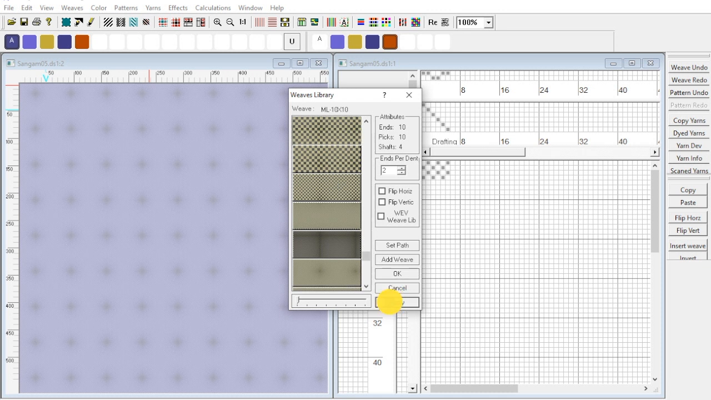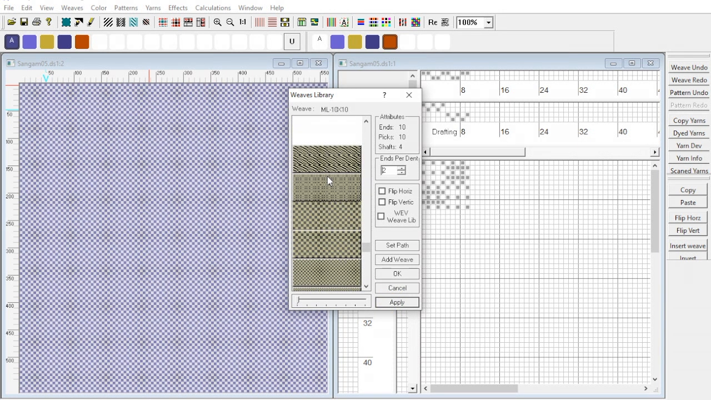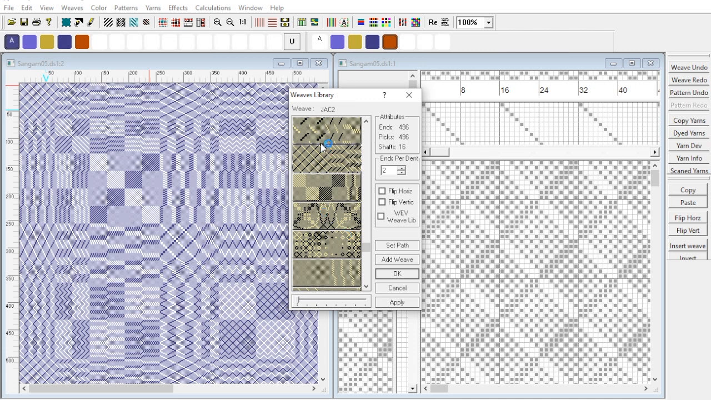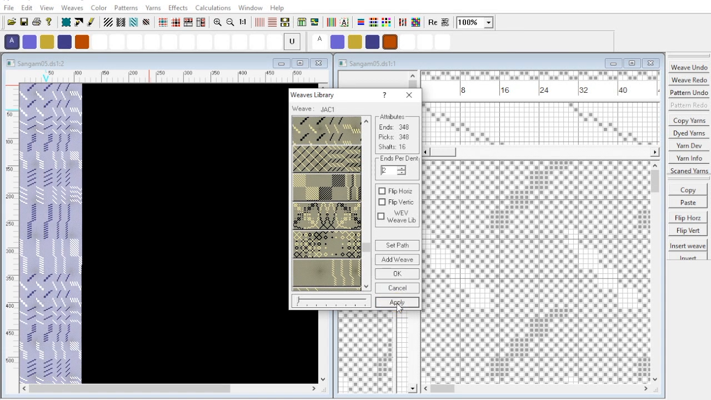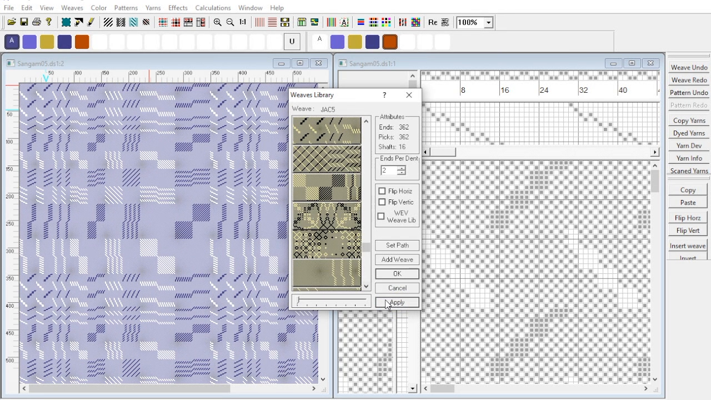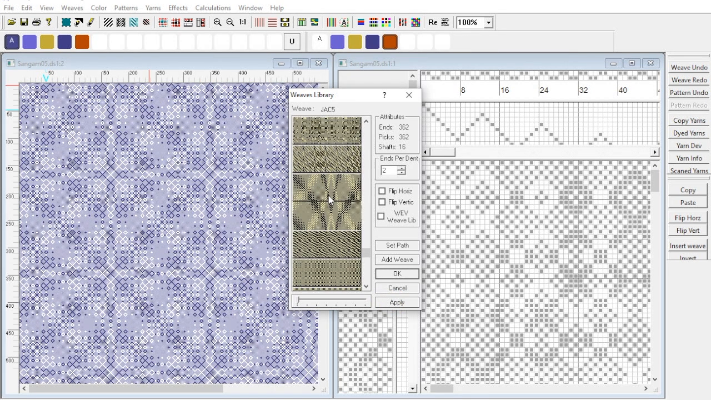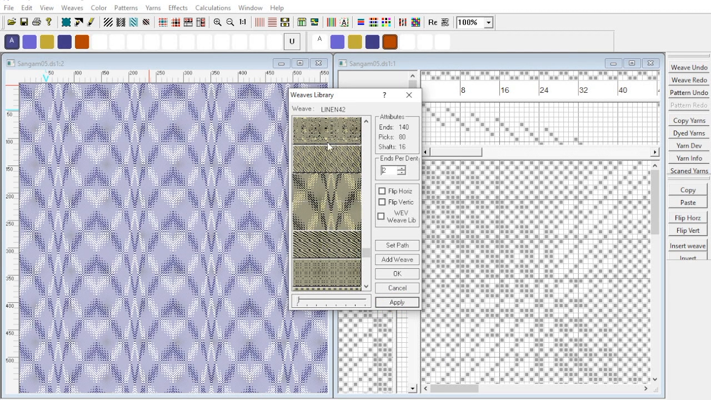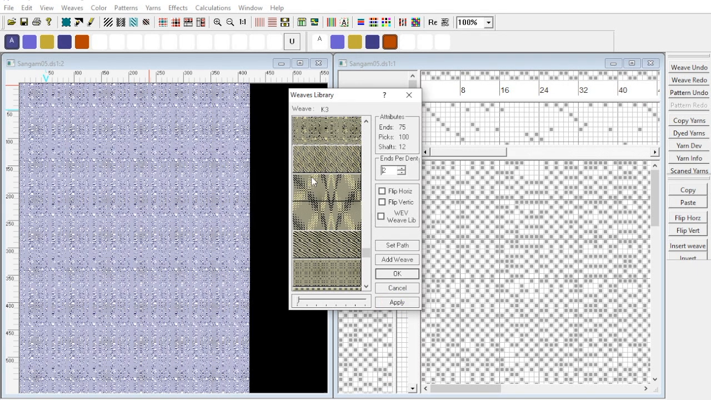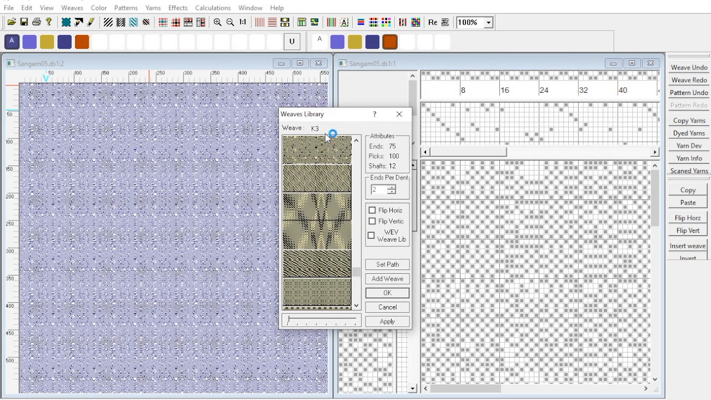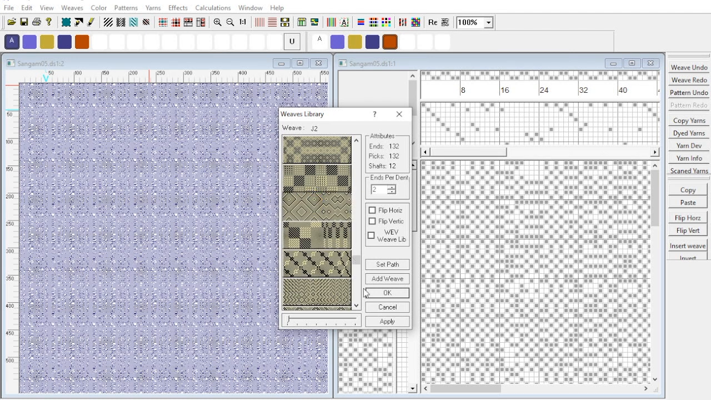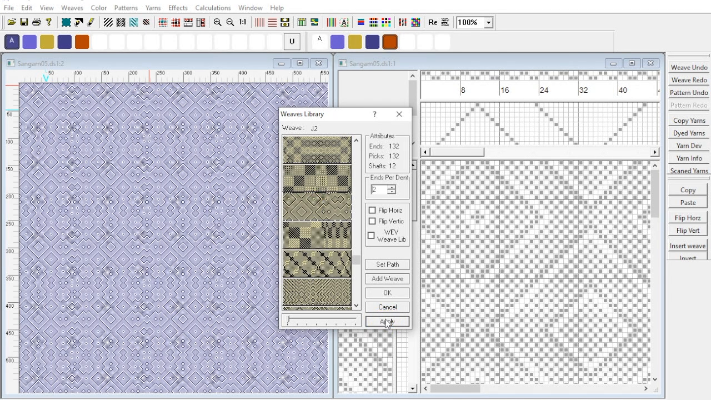Go to weave library, select the weave you want to insert in your design. There are so many weaves already in this software. You can also make your own weaves and save them into the library. There are so many weaves with complete details of heald frames and pegs in them. You can insert the weave here, and after inserting the weave, you can modify your drafting and peg plan as well.